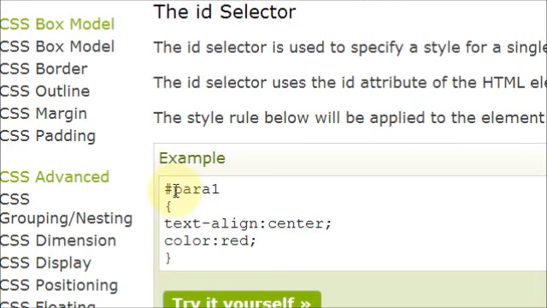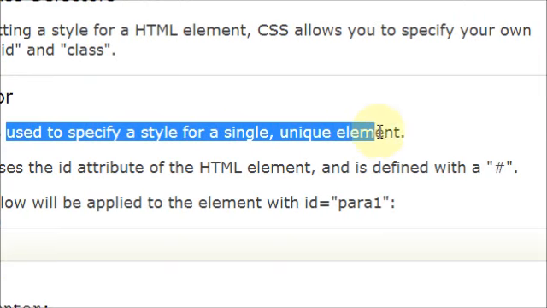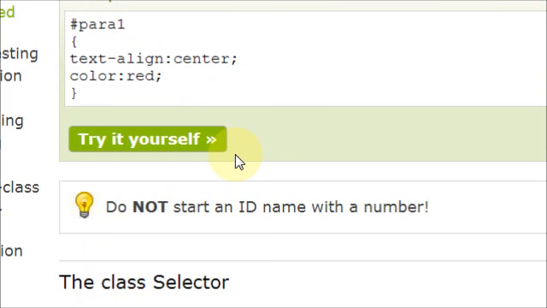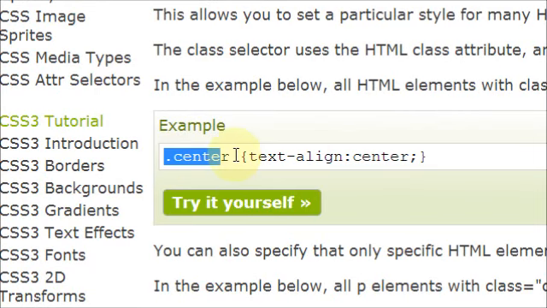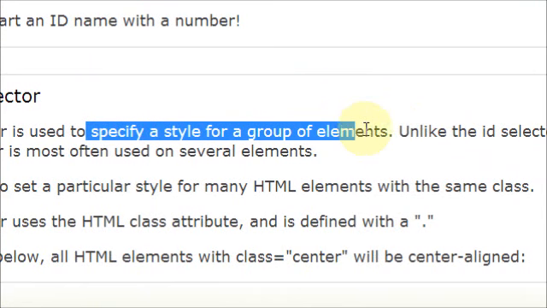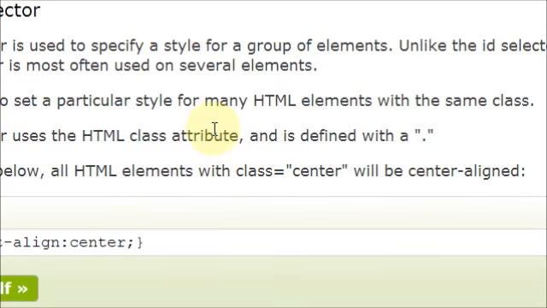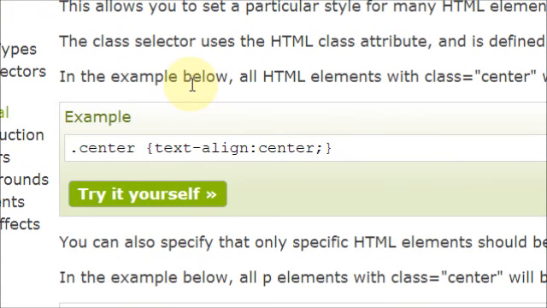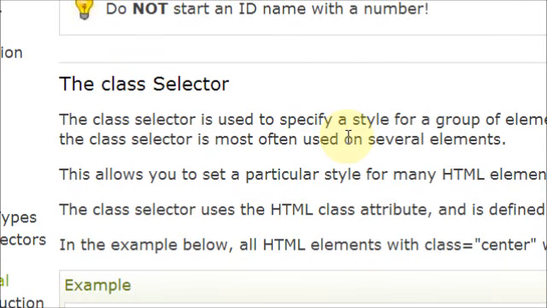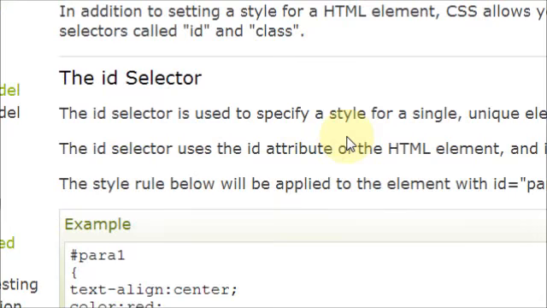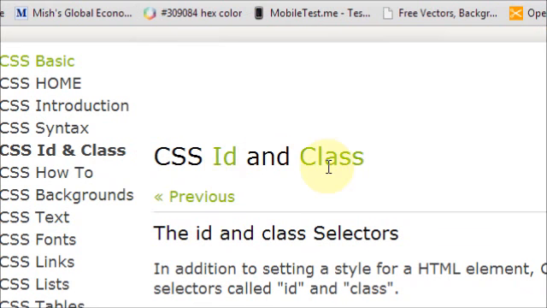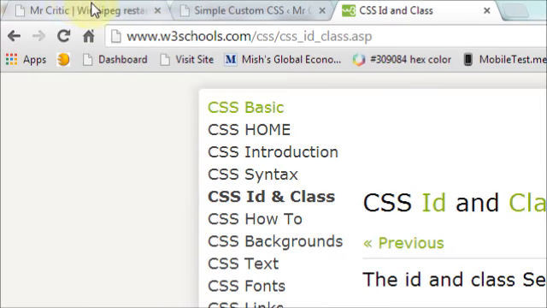The ID selector looked like this, with a hash mark, and it's used to specify a style for a single unique element. And the class selector looks something like this, starting with a period, and that would specify a style for maybe a whole group of elements. So you could use it on a paragraph, or you could use it on a div, or a header. It can be used on many different elements or HTML tags. So we have the two selectors, and you have to find the ID selector of the element that you wish to change.